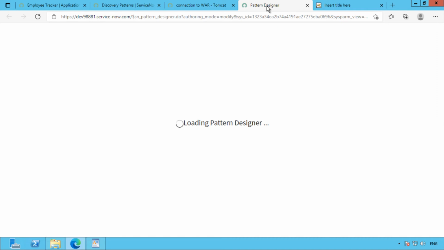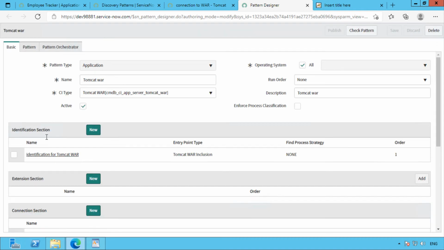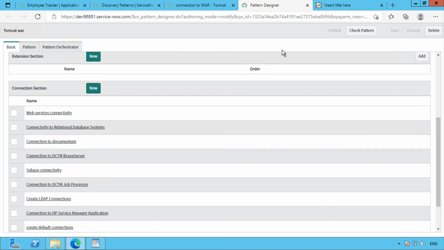Let's see what is there in the specific pattern. In the identification section, the pattern contains all steps which are required to gather information from the application directory, which is the employee tracker. So it would be scanning across all the folders within the application tracker directory. If I scroll down a bit, you can see all the patterns which are associated with the connection section. There are patterns to make a connection to web service connectivity. There are patterns which make a connection to the relational database. You can also see patterns which are making connections to Documentum, Preva server, TCTM job processor, LDAP connections, and so on.